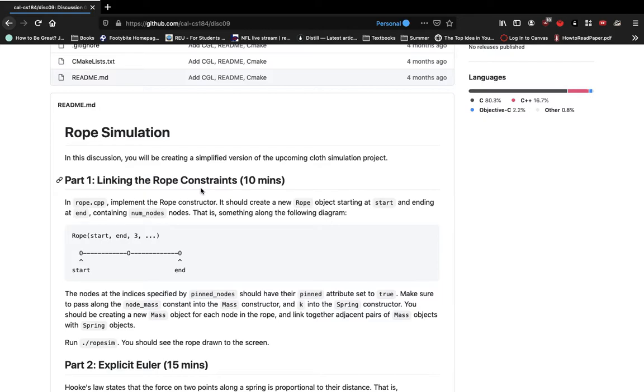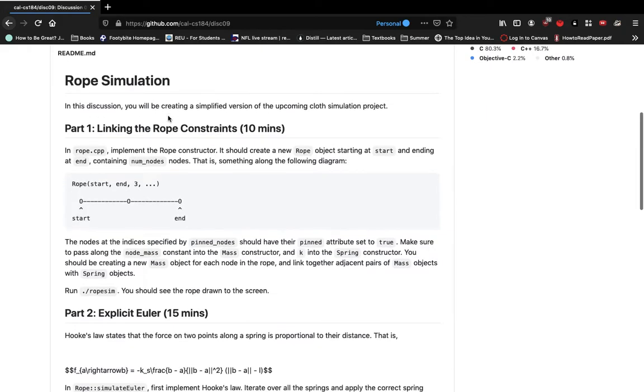So in the first part we went over the worksheet, just did some practice problems, and now what we're going to do is actually write some code and get some hands-on experience for how animation is actually implemented. We're going to do that through a rope simulation, a simplified version of the cloth simulation project. Let's get started with part one.